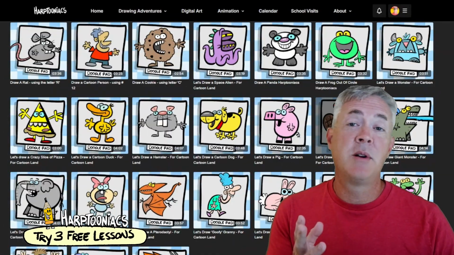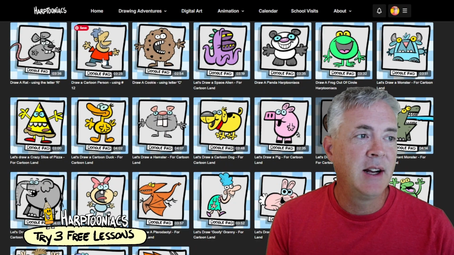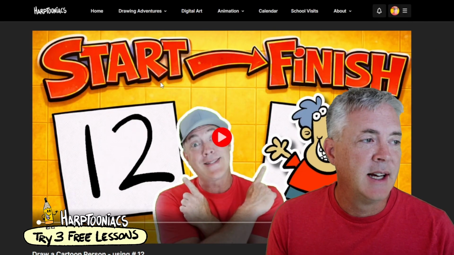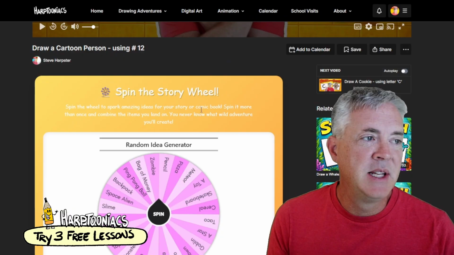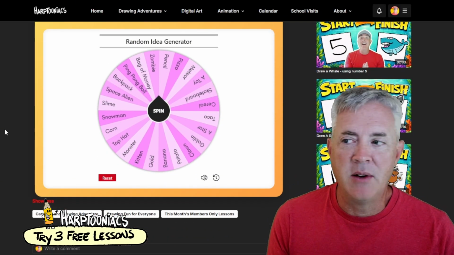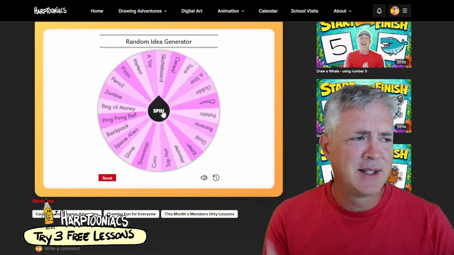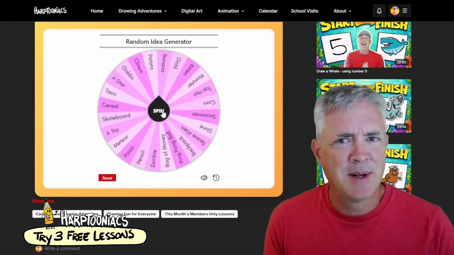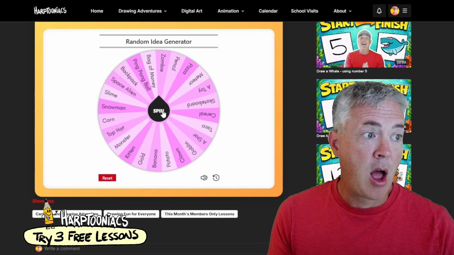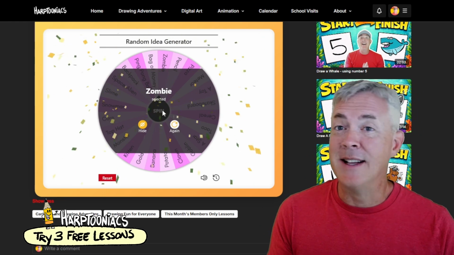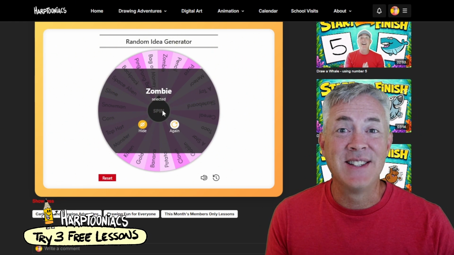So here we are, we're at my art club, Harptooniacs, and if we pick a character, any character here, we can go ahead and we have these wheels. We're going to go ahead and spin a wheel for a random idea generator. We're going to transform our cat into whatever this happens to be. So let's see what we come up with here. And for our cat, we're going to make a zombie cat. Awesome. Let's do that now.